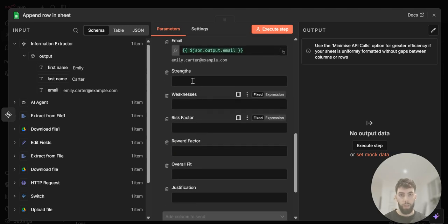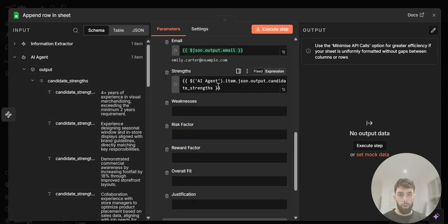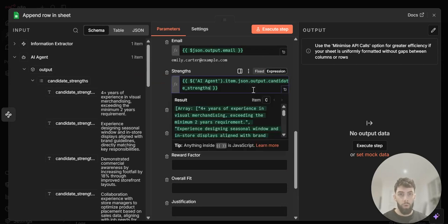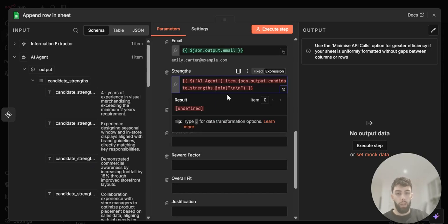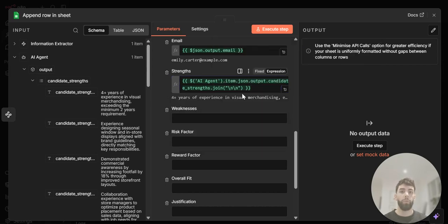Okay, now the rest of these are what the AI has analyzed, so we need to drag that from our AI agent node. So we're going to drag and drop our strengths over in here. Now there's a little bit of magic that I'm just going to do, so we join all of these strengths that we've got together into one clean format that we can put into our sheets. So you literally just want to add a dot join, and then parentheses, and then a double new line, to put them all apart.